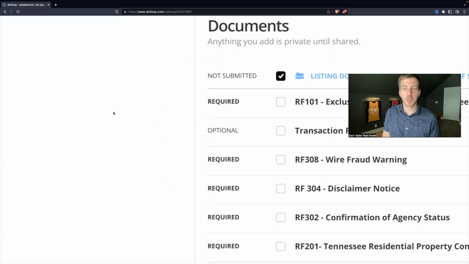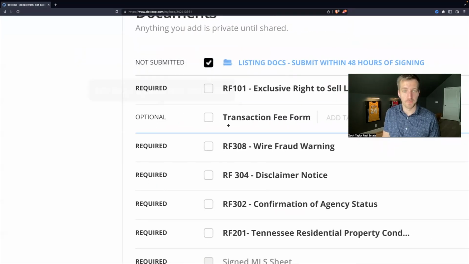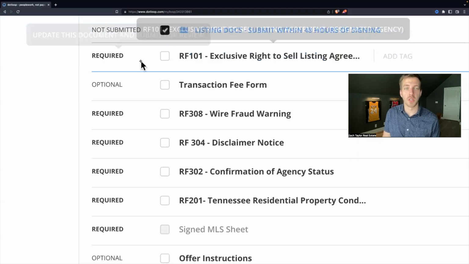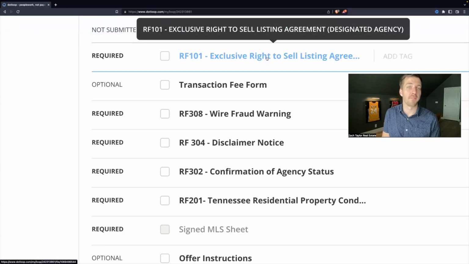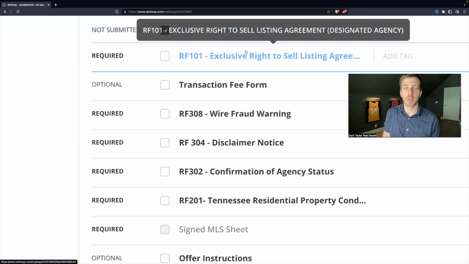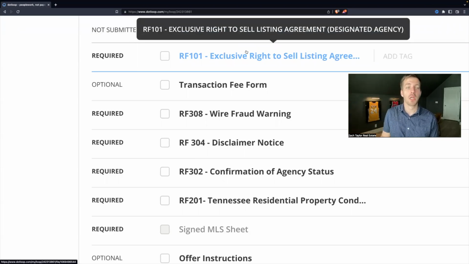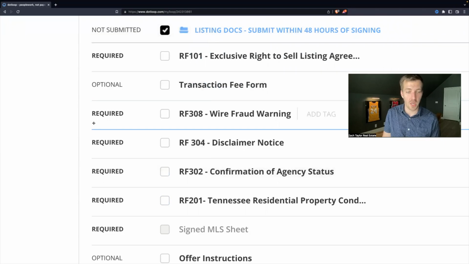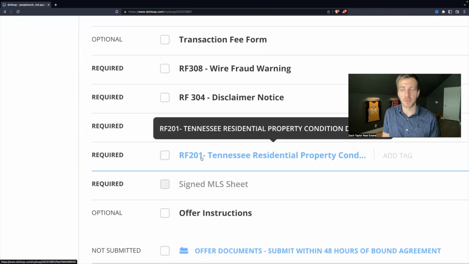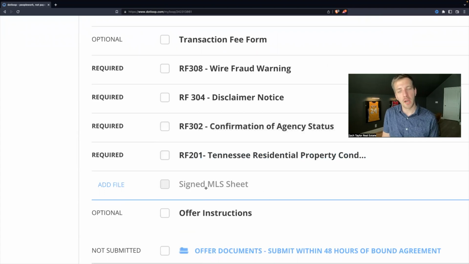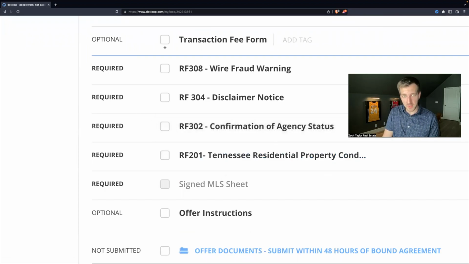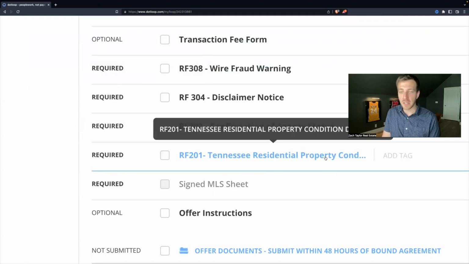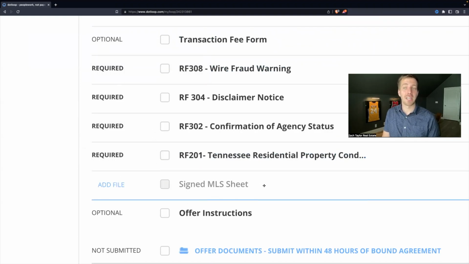Now, over here, you will notice required versus optional. So with required line items, something has to be filled out and signed in this required line item in order to submit for review. If no change is made to a required document and you try to hit submit for review, it will block you. So make sure you have all the required items done. Now you can see also there's a difference between bold text and a grayed out version down here. So whenever there's a bold text item, that means that there is something already in that placeholder. Think of each of these as a placeholder. So there's something here, but there is not something here, signed MLS sheet.